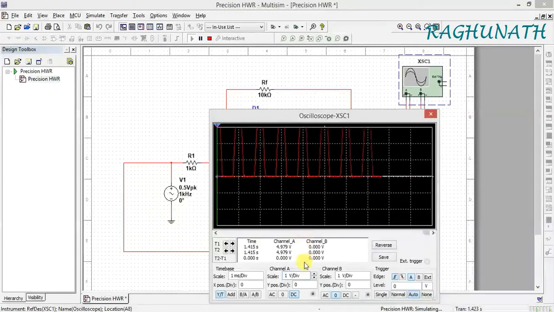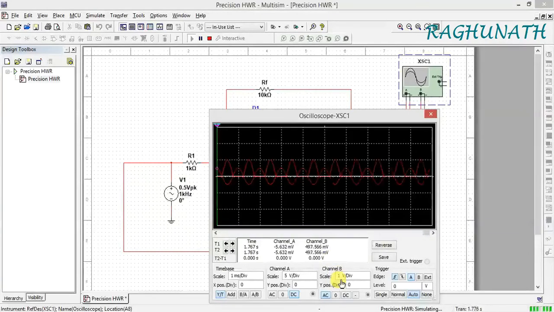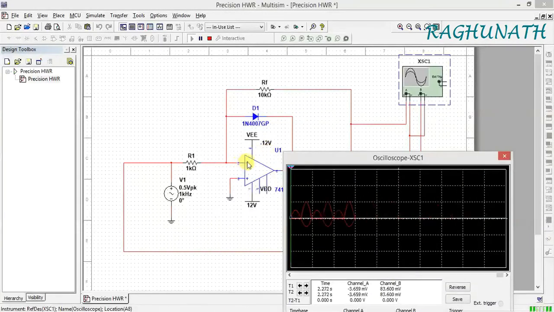So that 10 times it is not visible, so scale you have to reduce. So this output is what? 1 box multiplied by 5 volts, and input is what? 0.5 multiplied by 1. Input is 0.5, output is 5. So gain is 10. And you can see in the positive cycle, the diode is off, output is 0. For negative cycle, the output you are getting is inverted, it is coming 5 volts. So it is an inverter because we are giving input to the inverting terminal.